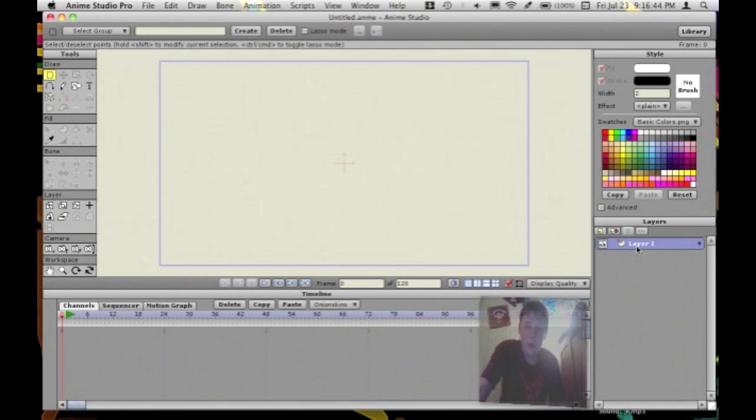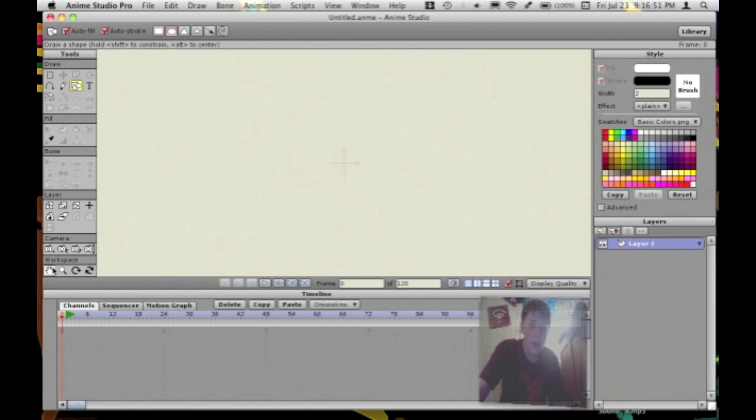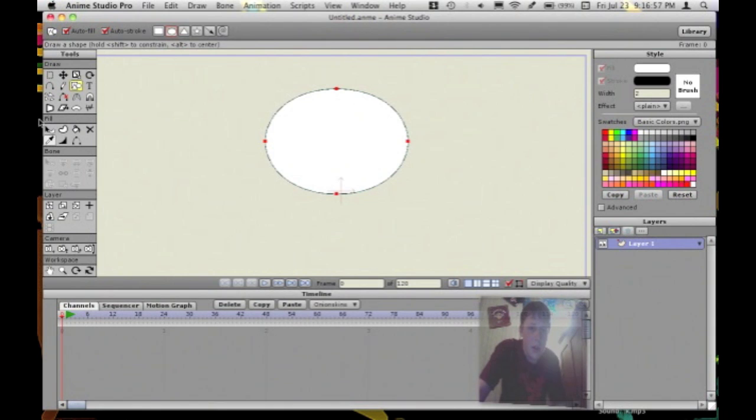Alright, so first things first, with your blank document, you're going to want to start by drawing a body part. I like to start with the head. So let's get a circle going. More like an oval. Skin color.